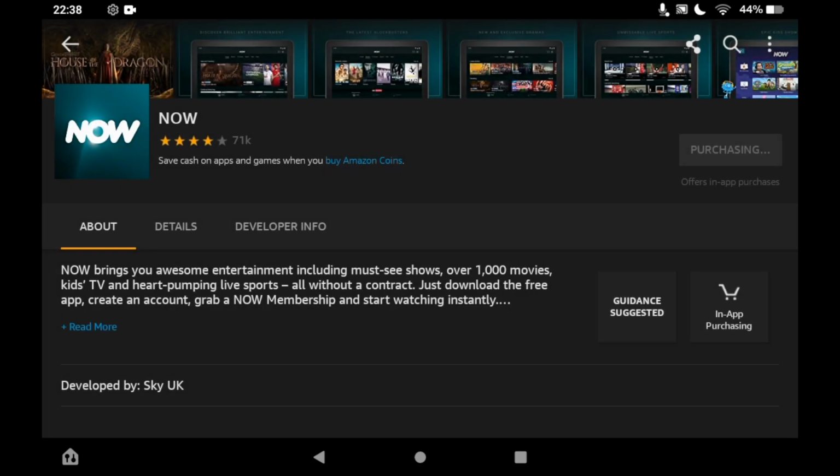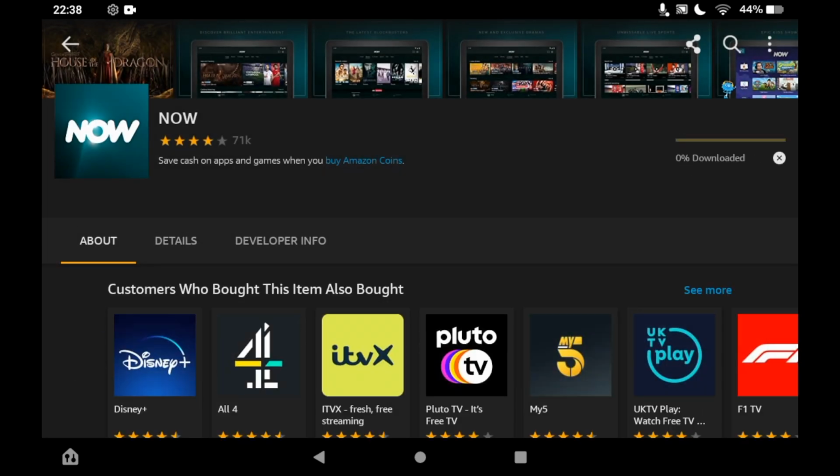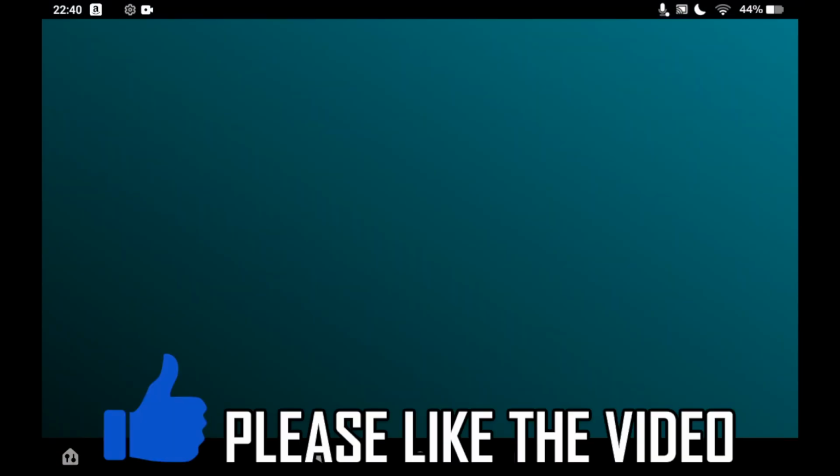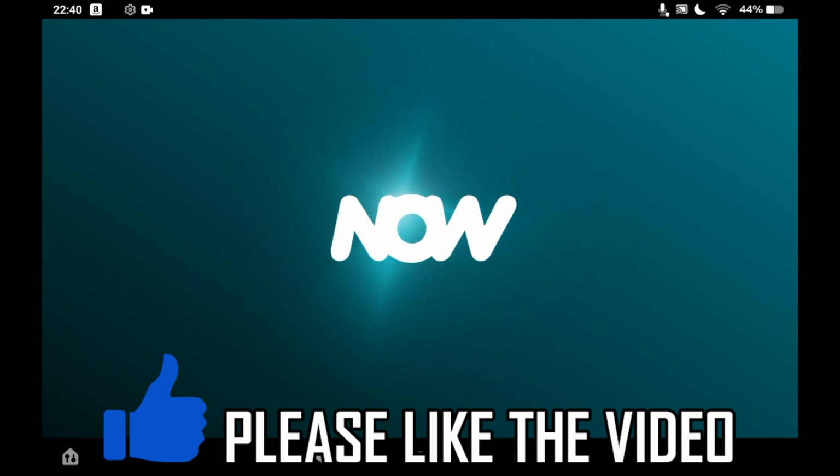Then dependent on your Fire Tablet speed, it should take either a few seconds or a few minutes. Then you can open it now from this page. Or you can go to the homepage of your Amazon Fire Tablet. Then click on the Now app. The Now TV app will open. Then you can sign in to an existing account or create a new account and use Now TV to watch TV, etc. as you wish from there.